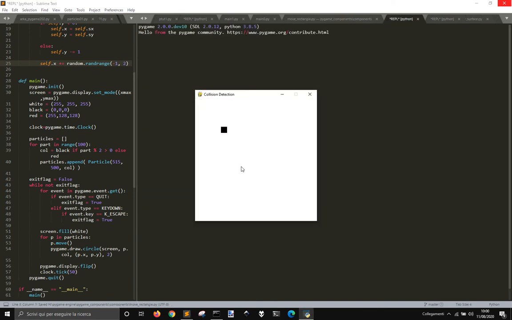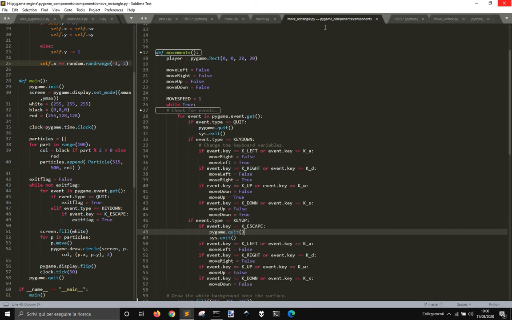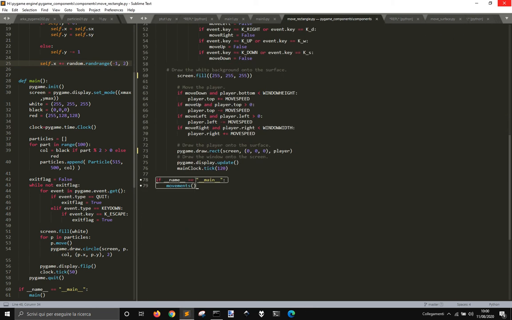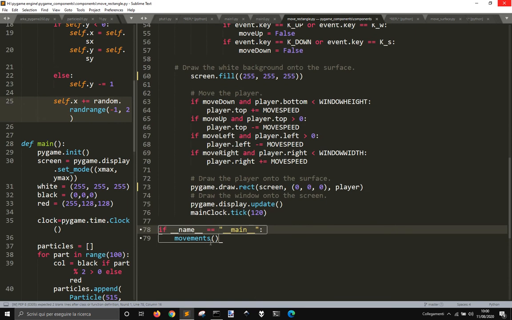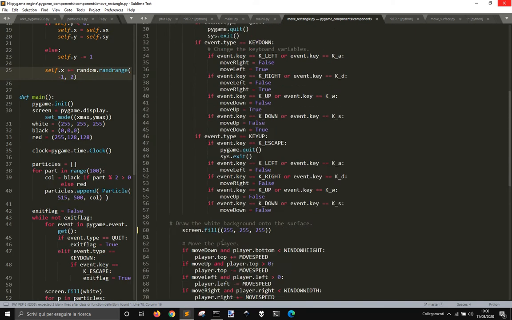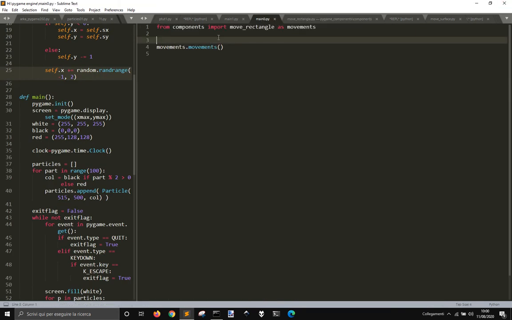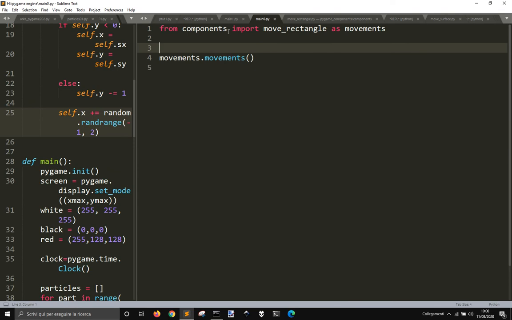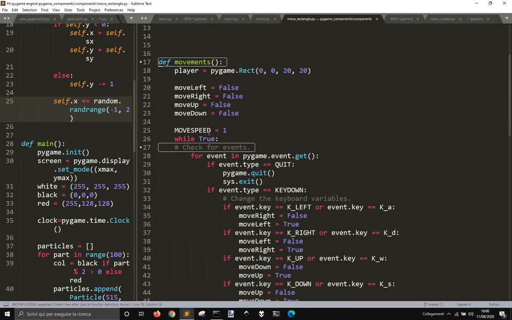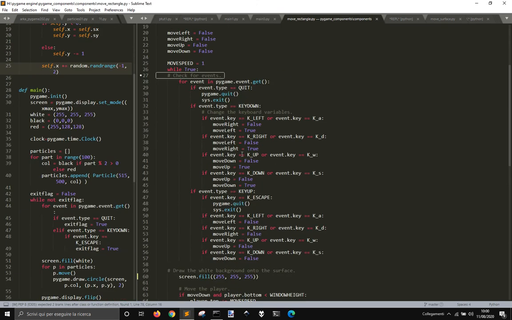You can start your rectangle from here, because I got this line here, if __name__ equals __main__ movements. Or, as I told you, you can import it into another one like this: from components import move_rectangle as movement.